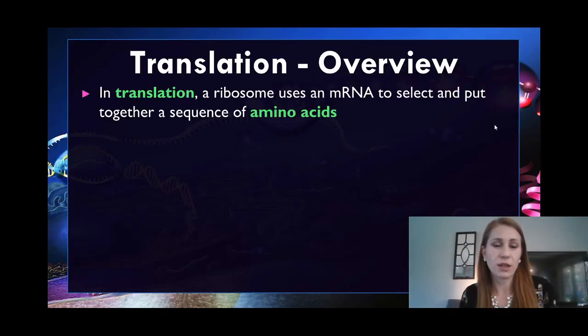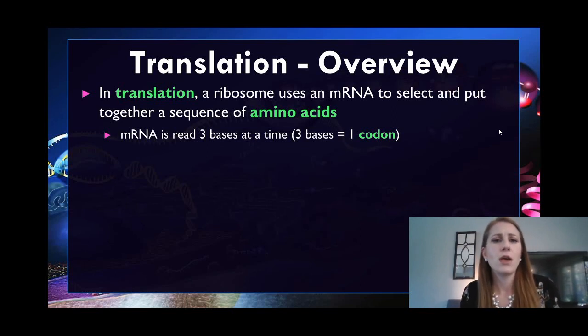In translation, that ribosome uses the mRNA to put together a sequence of amino acids. If we remember back to when we talked about biomolecules, amino acids are the building blocks of proteins. So this should all make sense. It should all be coming together now. We are going to use these amino acids to build a nice long chain called a polypeptide, which will become a protein. So a couple of key things to remember here. These may be new for some of you.